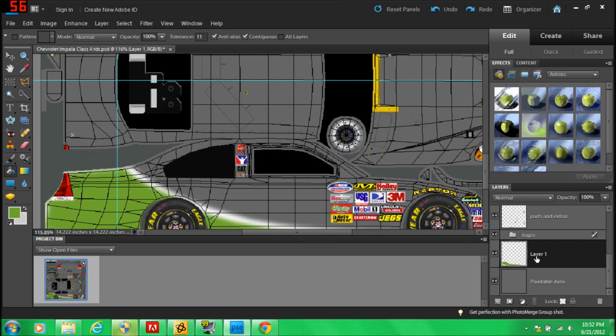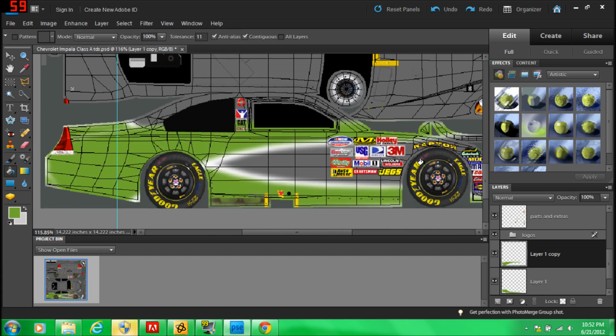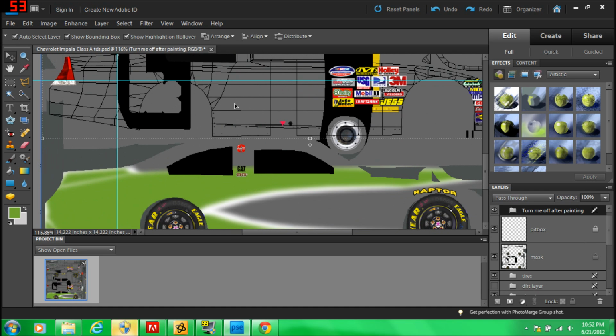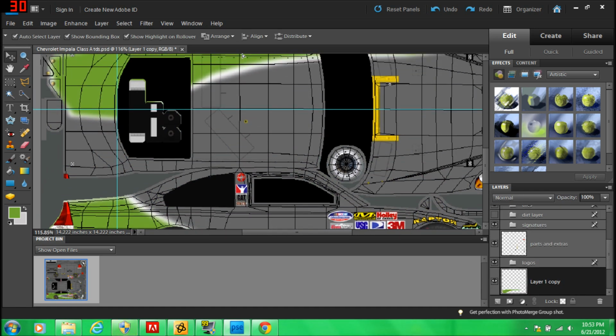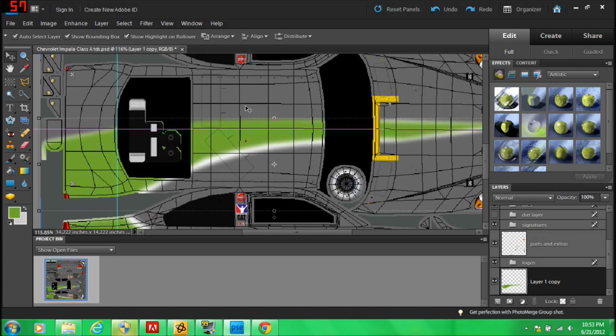and then we're gonna grab this layer, we're gonna duplicate it, and then we're gonna go layer, image, rotate, and then we're gonna flip vertical. So see how it ends up like that. Oh, not what I wanted to do. Okay, there we go. Ease the layer over. Oh, not doing it right. Okay.